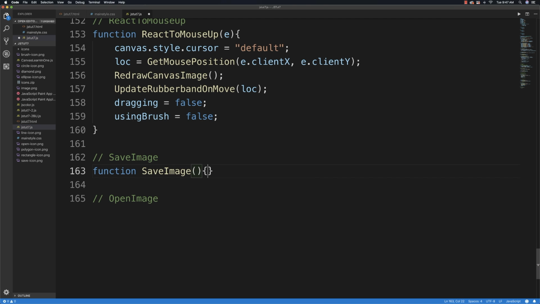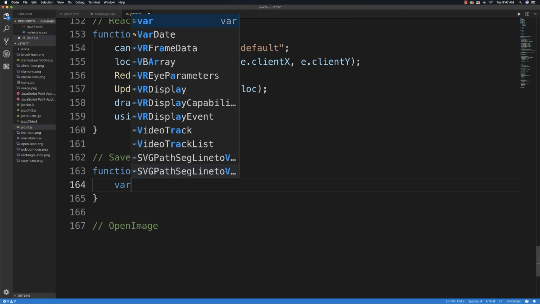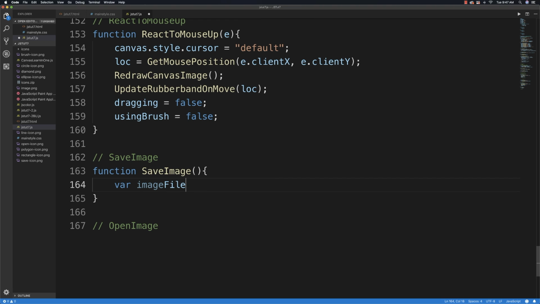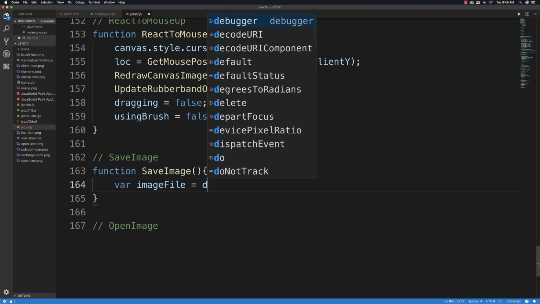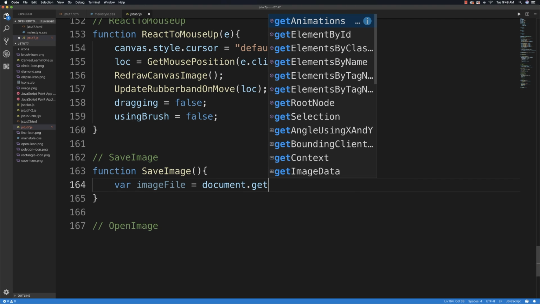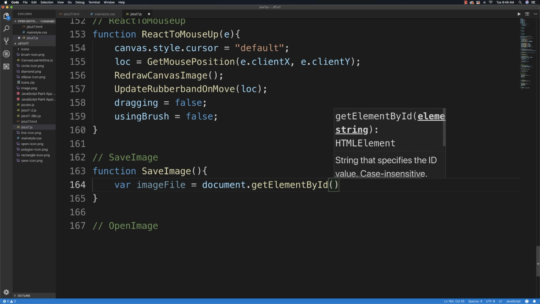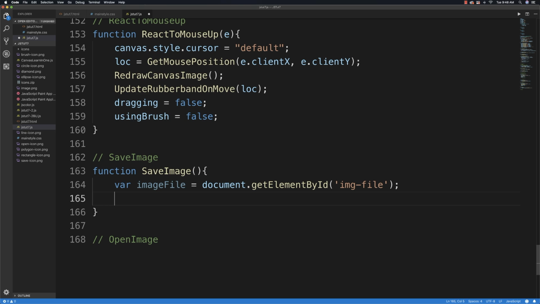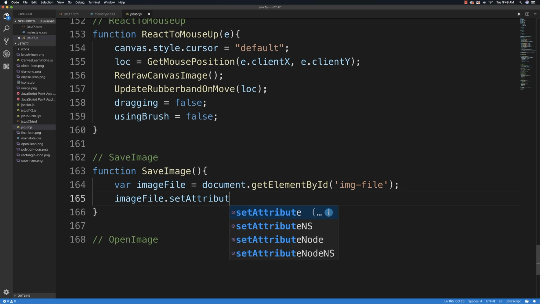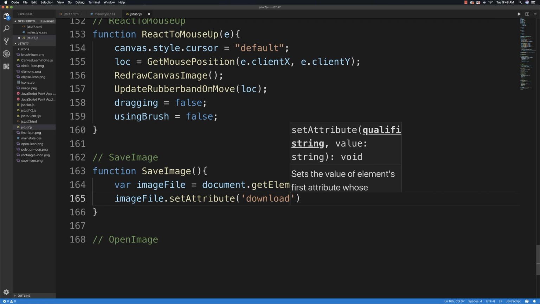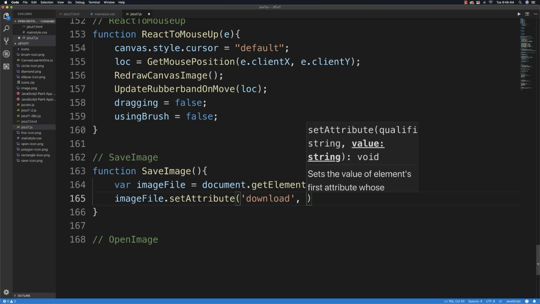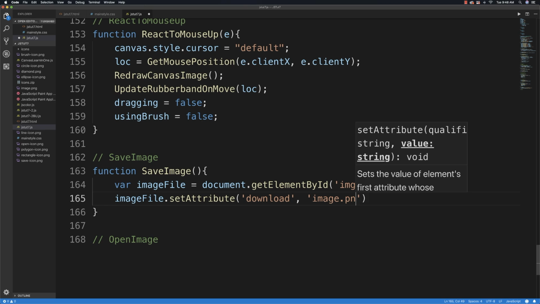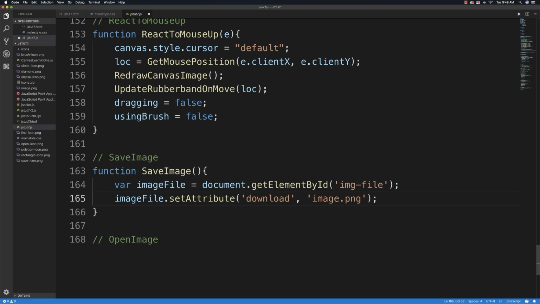It doesn't need to be passed anything. I need to get a reference to the link element that I want to work with. So I'm going to call this image file equal to document, and then get element by ID again, and its name is image file inside of there. And then I just want to change the attributes for it. So I'll say image file set attribute, and I want to change download. You could come in here and manually figure out whatever you want the image name to be, but I'm just going to set it to the default, which is just going to be image dot png.